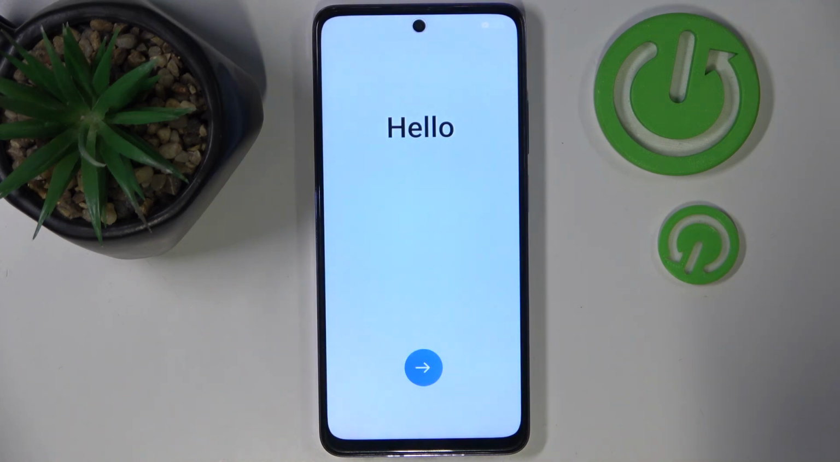And as you can see, my phone is now back to its factory settings and I have to do phone setup all over again.